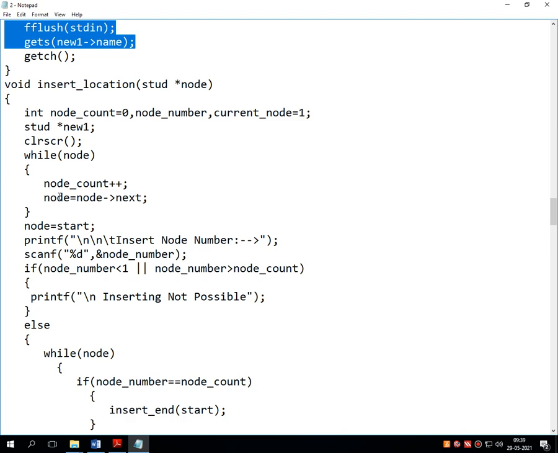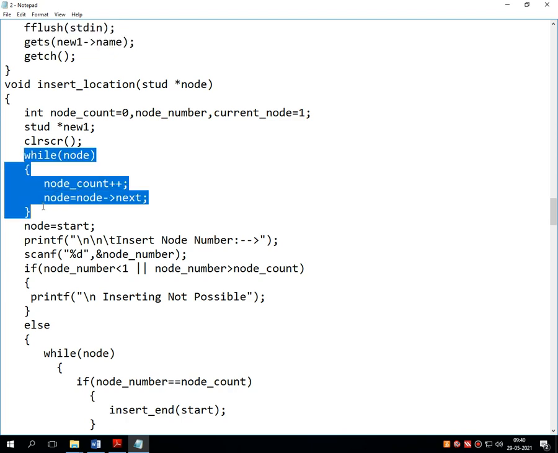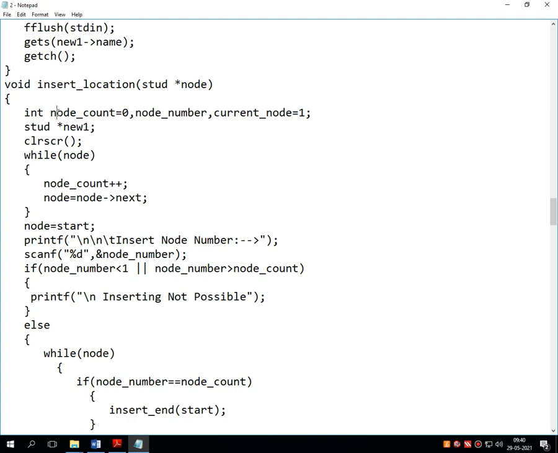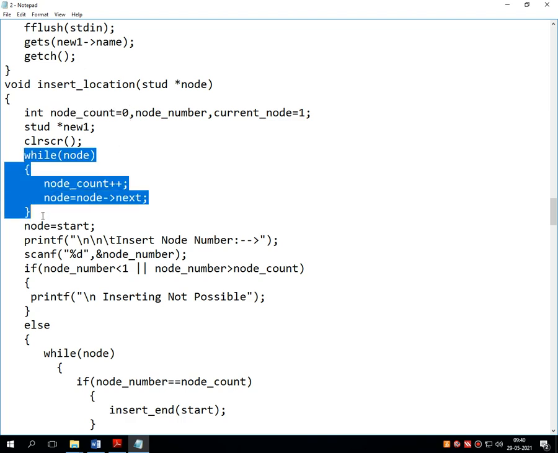first search for the node, and for searching for a specific node, the program needs to know how many total nodes there are. So this while loop counts the number of nodes already present in the double linked list first. That is called node underscore counter, or you can say node underscore count. Once the counting is completed, the program knows that I have to manage 5 nodes.